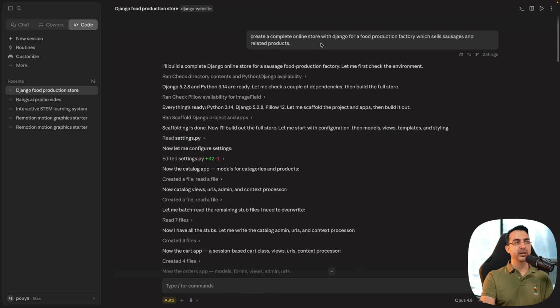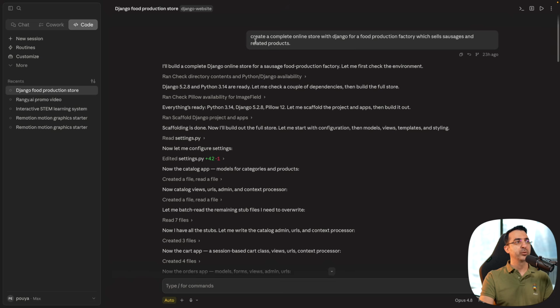Create a complete online store with Django. Django is a framework to create websites, and lots of brands and companies out there are using Django, like Netflix, like the Instagram website. They're all using Django, as far as I know. I think Pinterest also uses Django, and it's very strong and powerful. So: create a complete online store with Django for a food production factory which sells sausages and related products. That's it. So I wanted to see how these two AI models can do with this simple one sentence prompt.